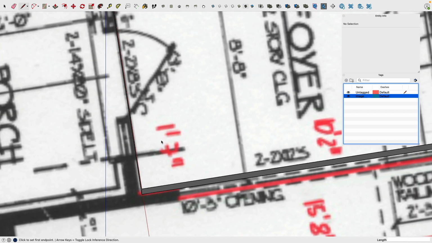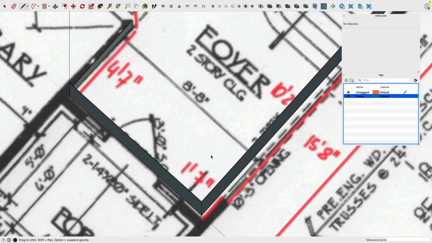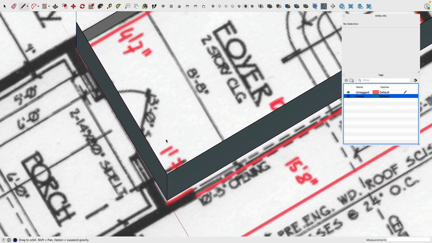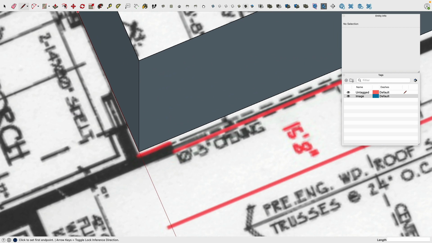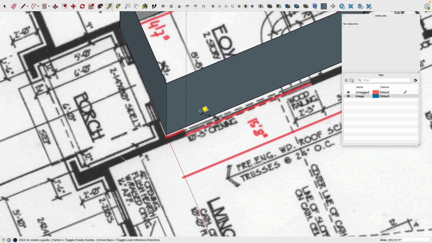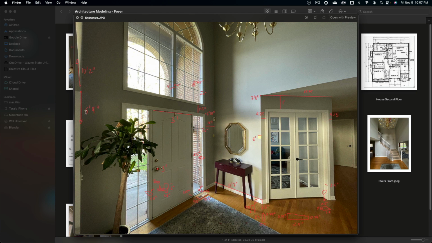So what did I write down? 1 foot 7 inches. Okay, for this. To ideally find this correctly, I will create myself maybe here a guideline. So 1 foot 7 inches. There we are. And then I need to know how high is this? Where do I have? There I have the dimensions. So 6 feet 9 inches.